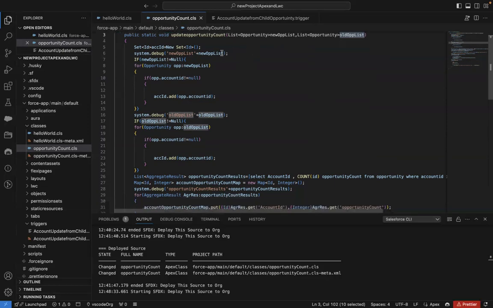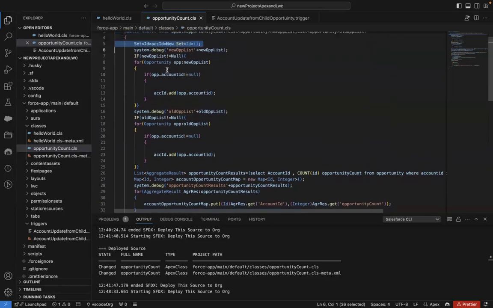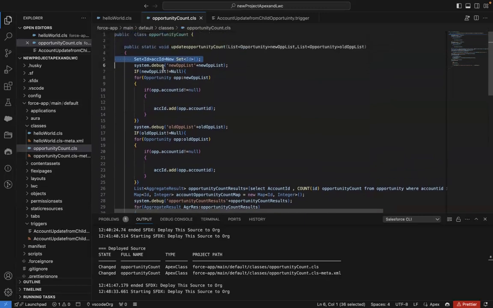Now, we need to get the ID of the account, because that is what we need to update from the opportunity. A very important factor, guys: I'm not using a loop inside a loop, and I'm not using a query inside a loop. That will make a really good impression on the interviewer, because they want to check what kind of code you have implemented in your projects. I might be missing some best practices, but I tried to follow a lot of them here.